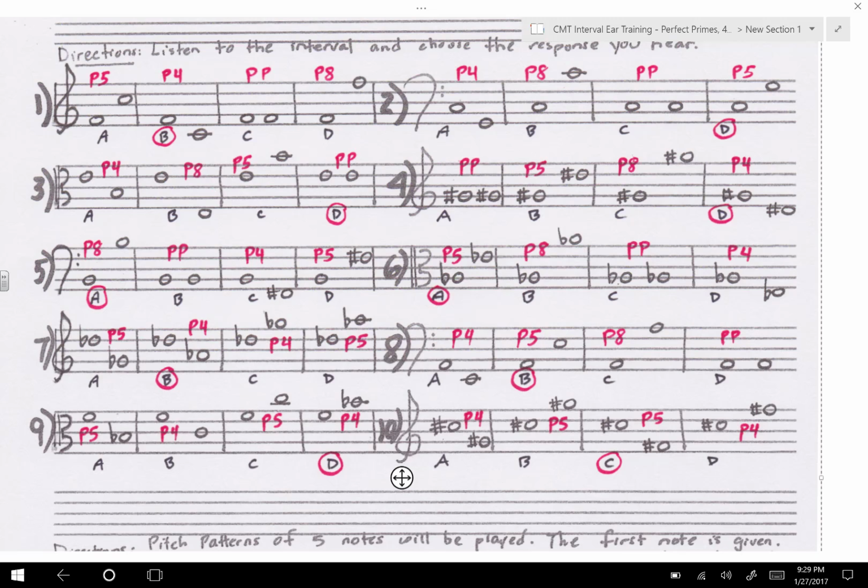If I were to sing all four measures of number 8 without stopping using solfege syllables, I would sing do, sol, do, up to sol, do, up to high do, and then do twice. Let's listen to all four measures of number 8 without stopping.